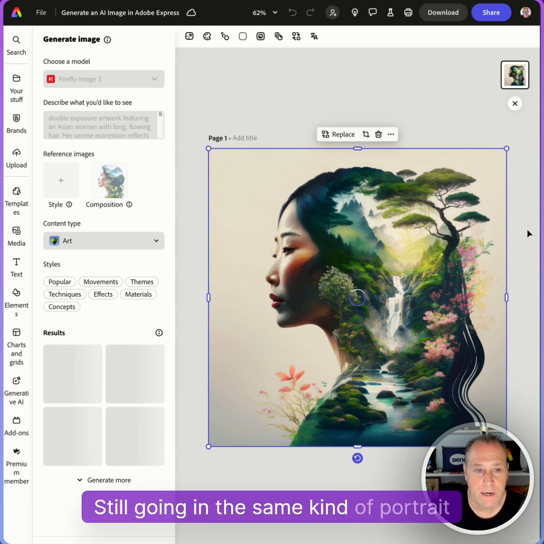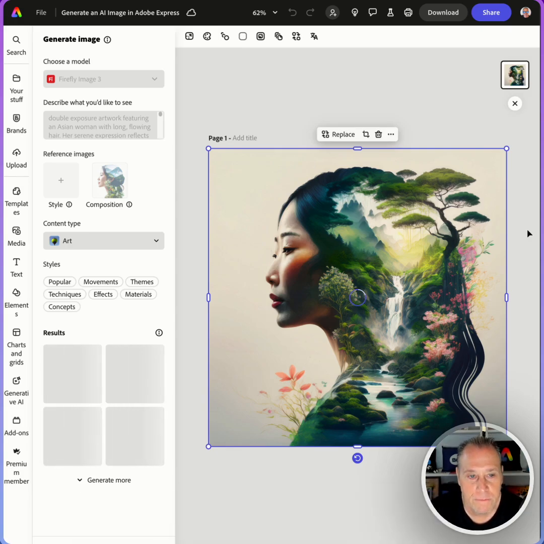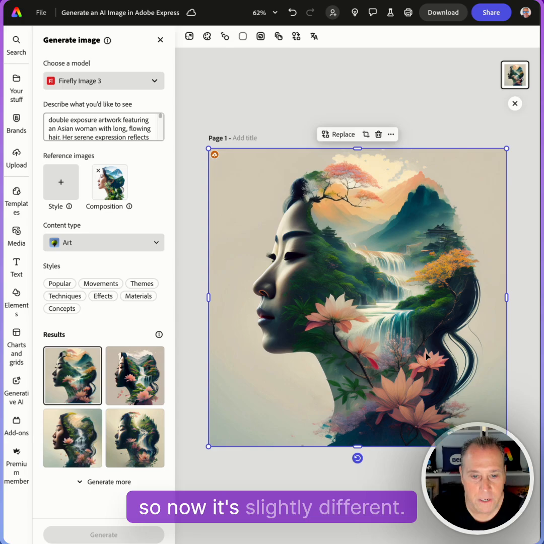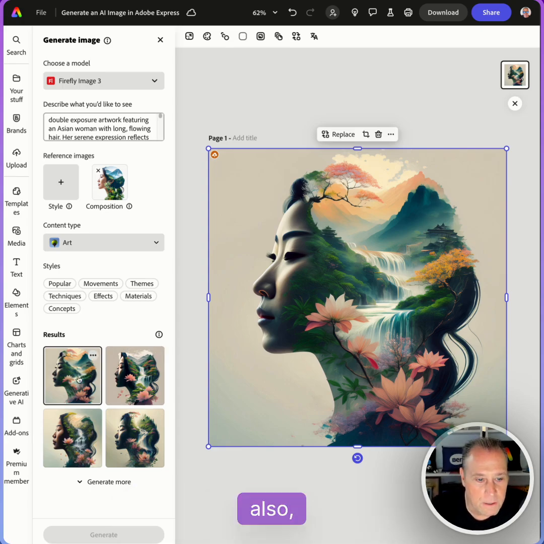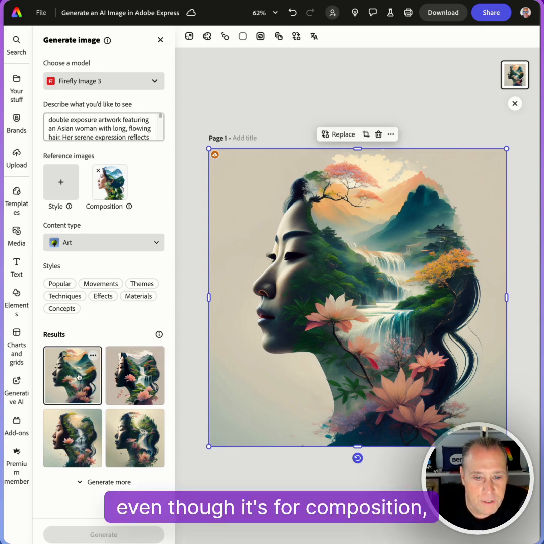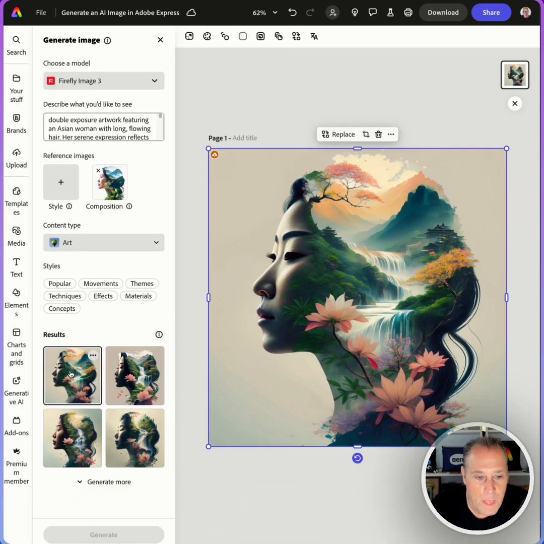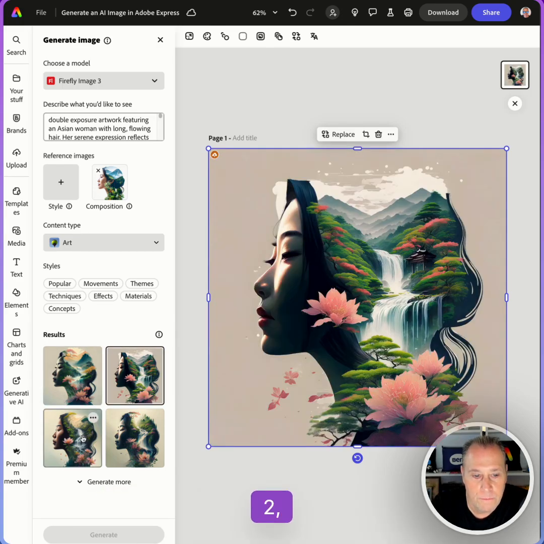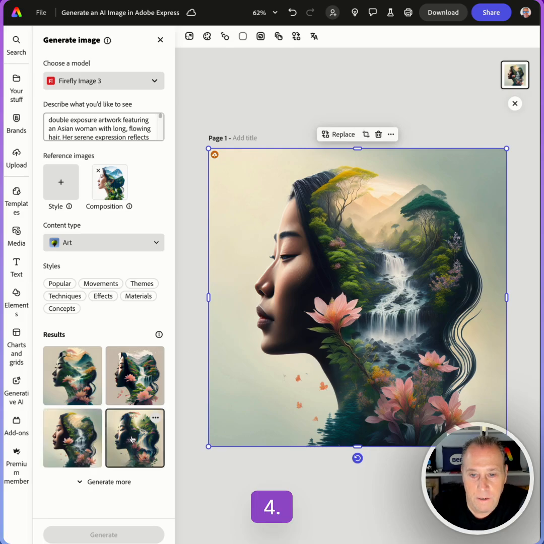Still going in the same kind of portrait direction, facing left, but slightly different. So we'll see how that goes. Yeah, so now it's slightly different. A different also, even though it's for composition, it looks like the style took some of that kind of coloring too. So that's one, two, three, four.